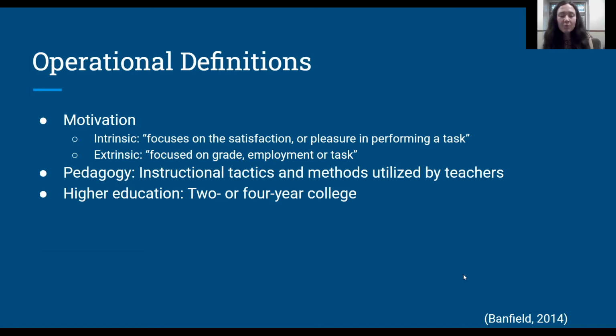And lastly, when we say that we're increasing student motivation towards higher education, we are looking at both 2-year or 4-year college opportunities. So beyond high school, we want them to be achieving an educational outcome that will help them advance their goals towards a future career.